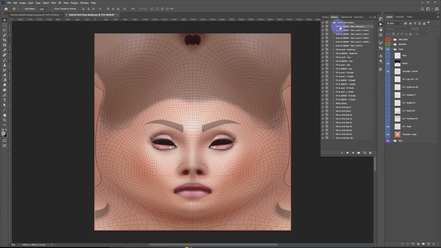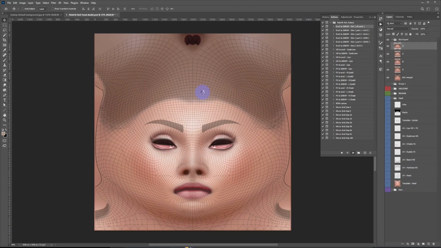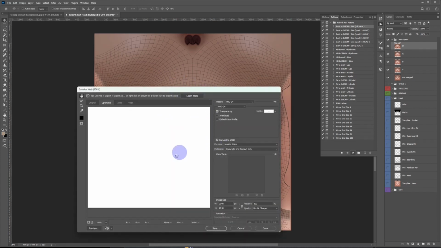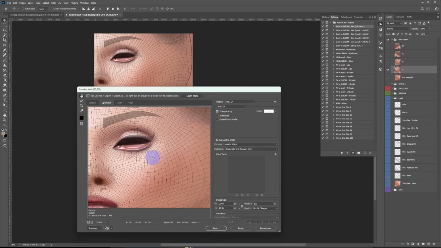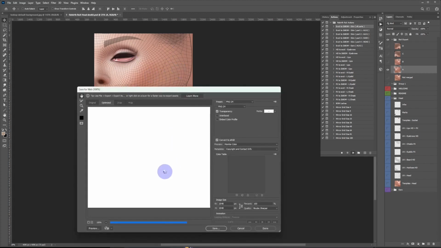This time when I launch the action we will see that we will have to confirm the creation of a new snapshot and its replacement, and during the conversion process, you will see 4 textures generated, exported one after the other. I zoom in a little to show you the example. It actually corresponds to the 4 parts of the head.